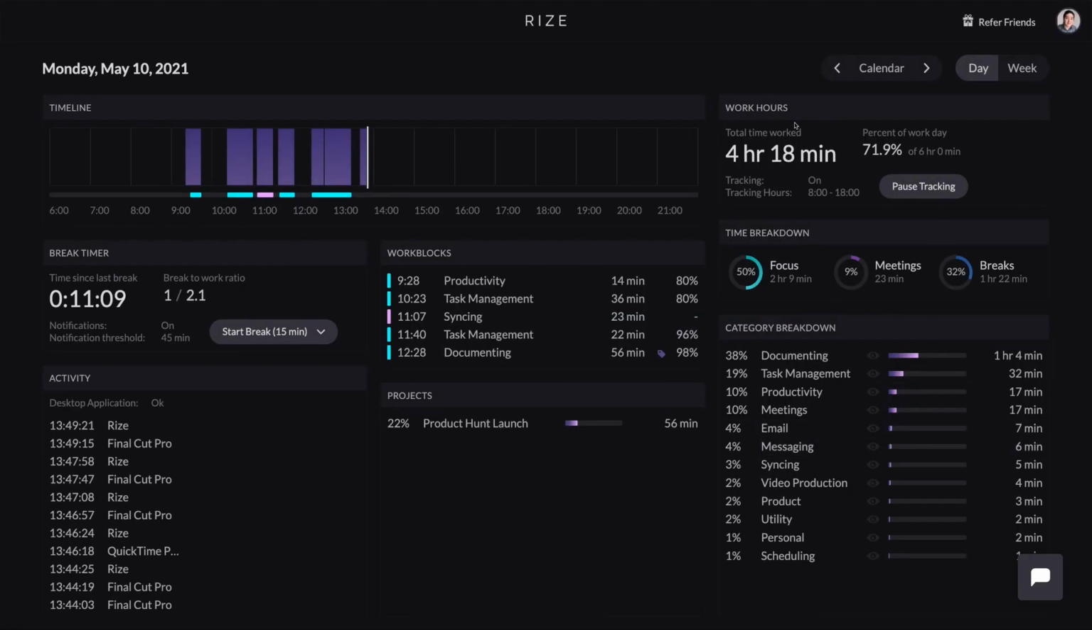In the top right section, we show you how much time you worked throughout the day. Next to it, we show you how much time you worked in relation to a goal that you can set. Mine is 6 hours. Rize will notify you once you hit 100% so you can wrap up your day and make sure you aren't overworking.